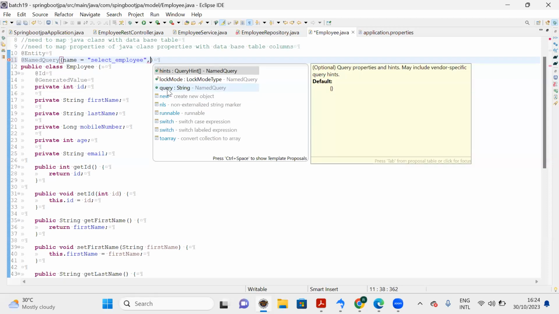So now next there is another attribute. You can see it, control space. If you don't remember, or if you don't know what all the attributes are available in at the rate named query, just type control space. Then you can see the available attributes. Now there is another option called query.